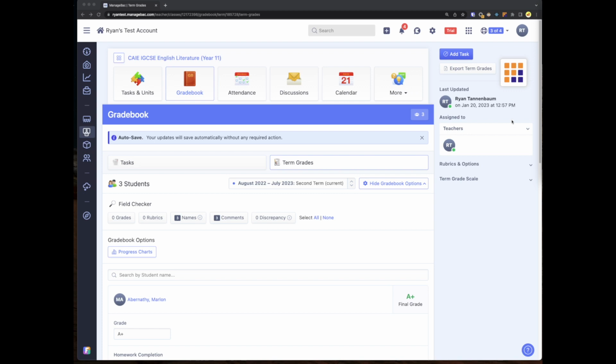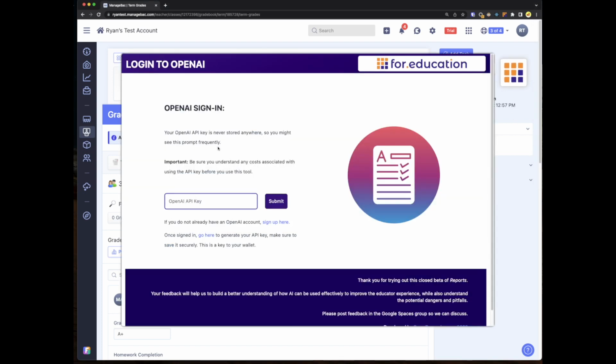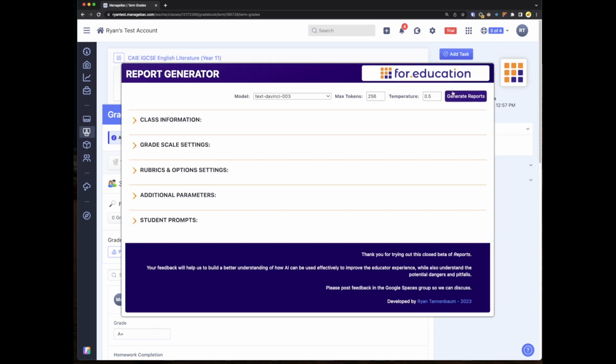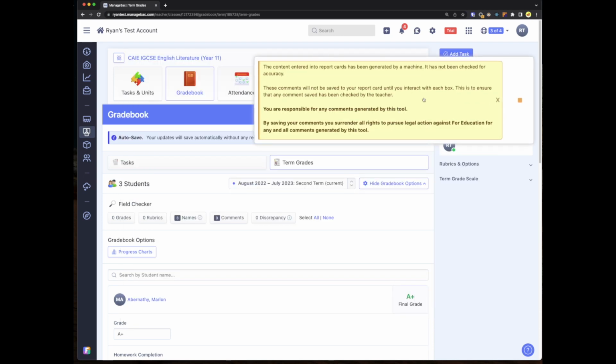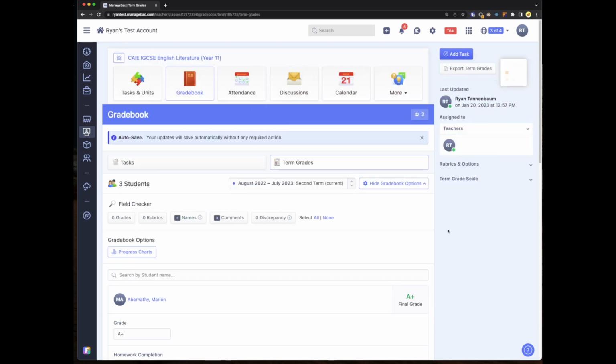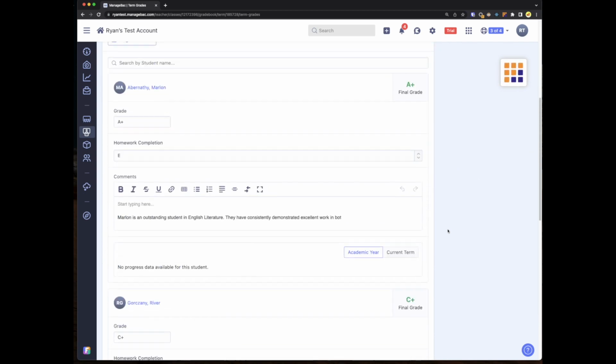So when I'm on a report card page, I'm going to see this little icon show up. I can click on it. It's going to say, hey, please give me your OpenAI API key. I'll hit submit. It'll log me in. And then I can just hit generate reports. It's going to pop up a couple of warnings that we're going to take a look at later in this video. But let's just see it go.